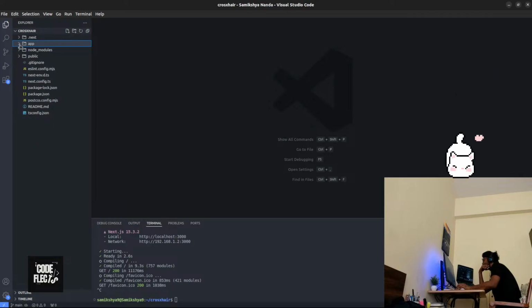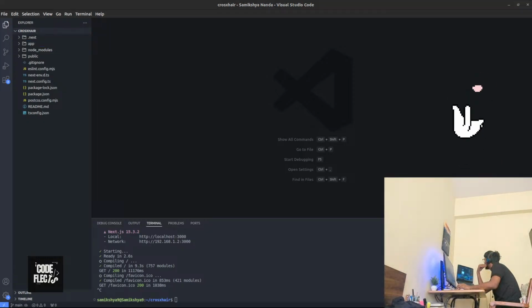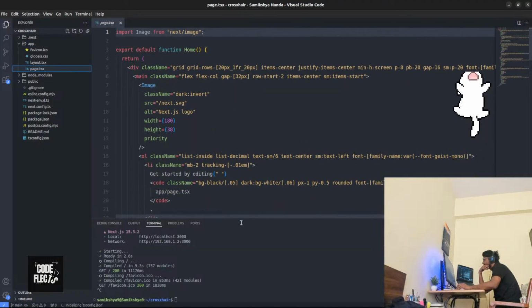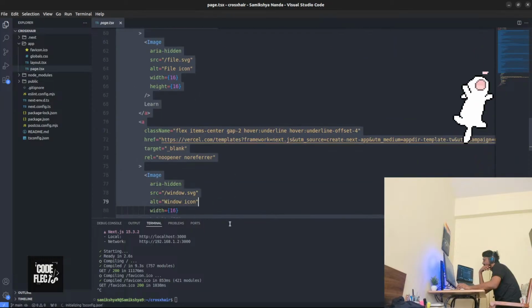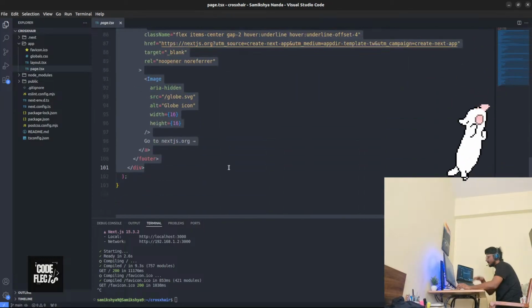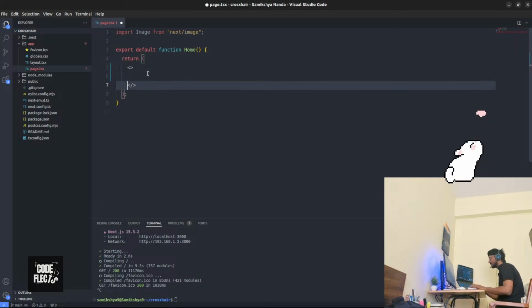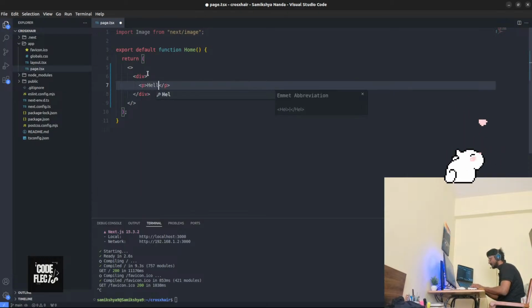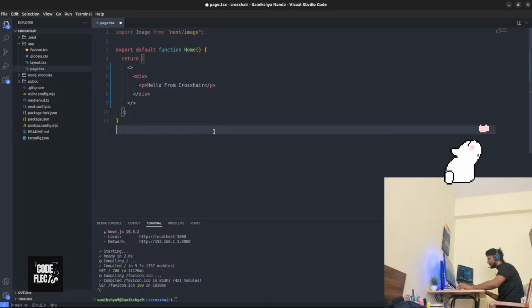There is an app. Whatever is present inside page.tsx, we will remove it because we don't want the boilerplate. That was just a boilerplate of that thing. What I'll do here is create a div and a p tag: "Hello from crossx here." This is the name of the website that I'm going to create.